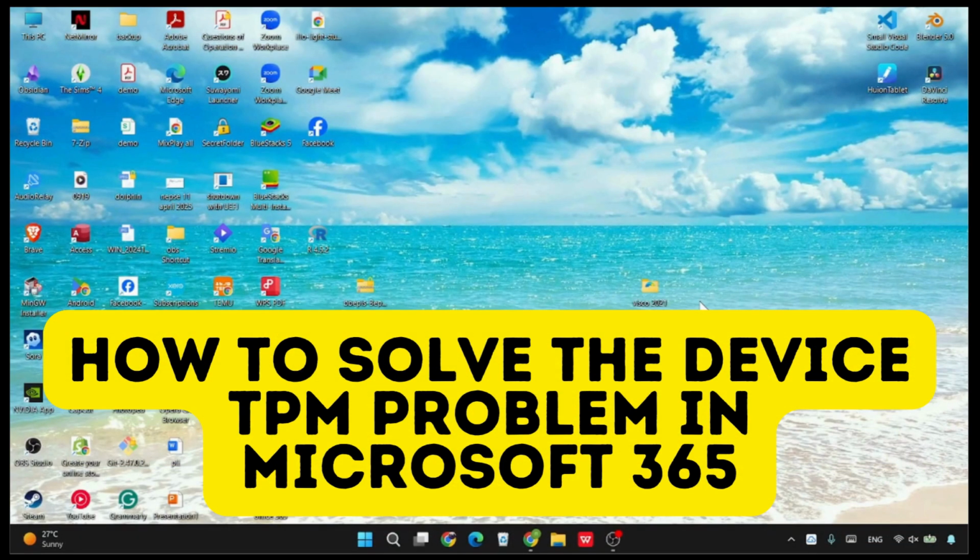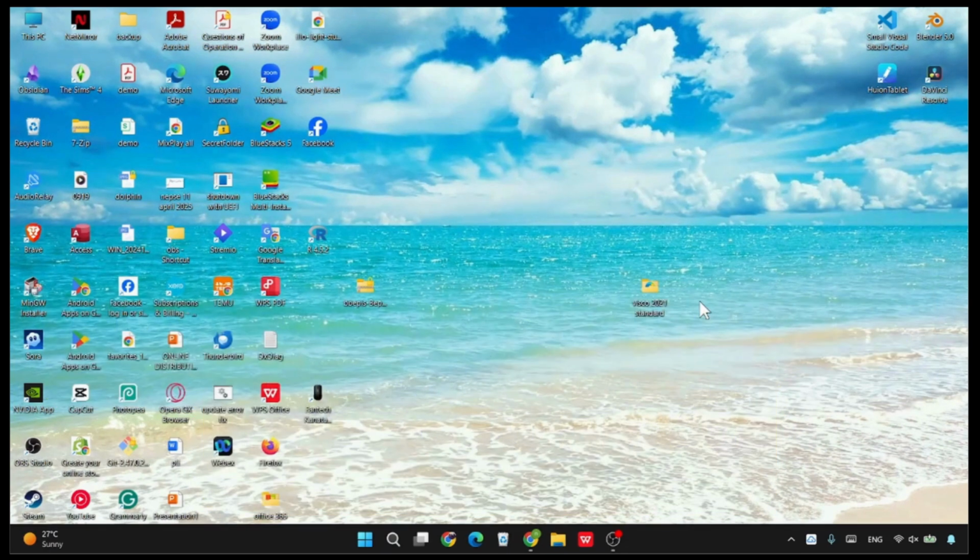How to solve the device TPM problem in Microsoft 365. So if you want to solve the device TPM problem in Microsoft 365, if you're getting those annoying TPM related errors when signing in or using Office applications, then don't worry, we have fixes for this. So let's begin.